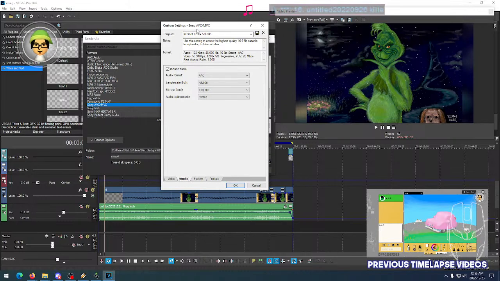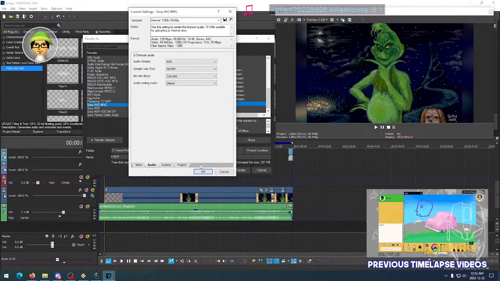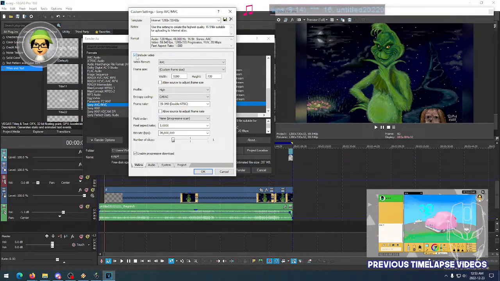File size would be a lot less though, except just no video. But yeah, for videos, make sure to include videos and so on. But yep, that's pretty much it. Press OK and then render.